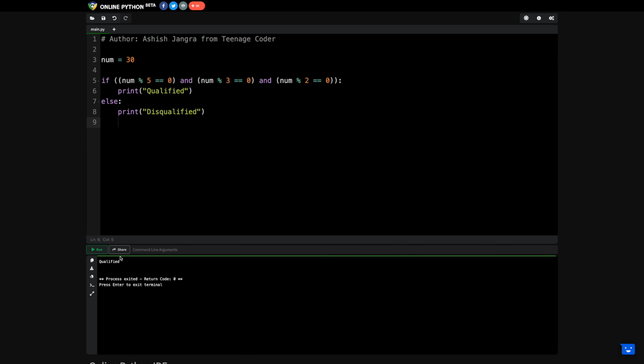So here you can see this is qualified because 30 is a number that is divisible by 5 as well as 3 as well as 2. And what about numbers like 45? 45 is completely divisible by 5, divisible by 3 as well, but not by 2. So that is why it is disqualified. Clear? So this is how you can use the AND operator.